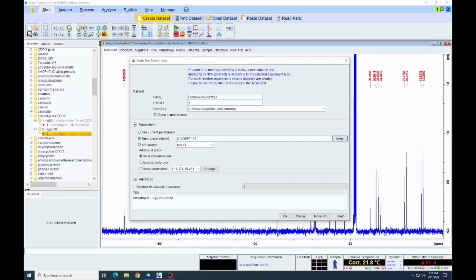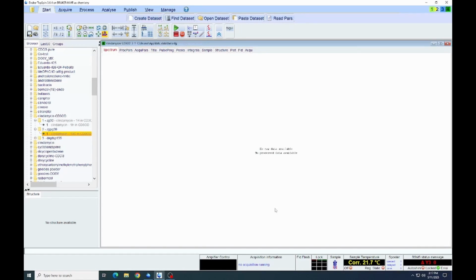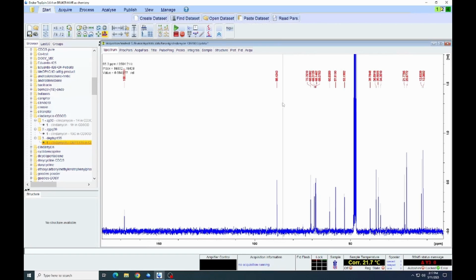We'll update the title to reflect that this is in fact the DEPT 135 and not a carbon. Again, click OK. And that sets up the experiment and adds it to our list. If we expand there, you can see it does say that this is a DEPT 135, what we had in the title.